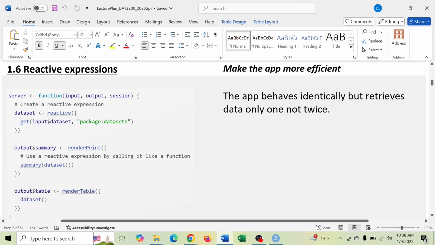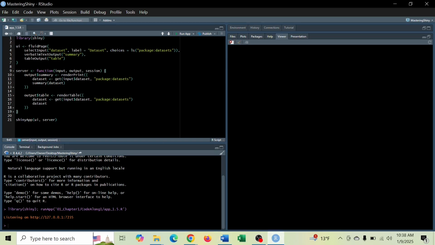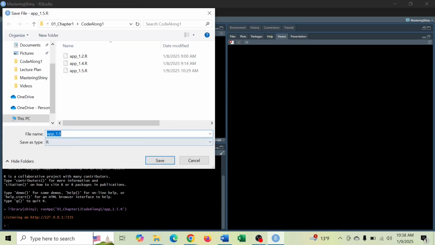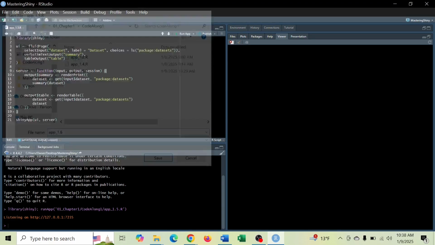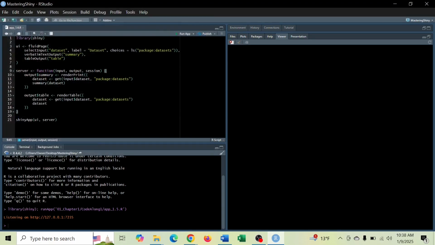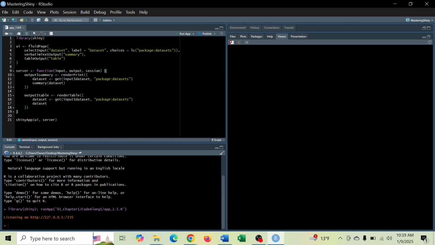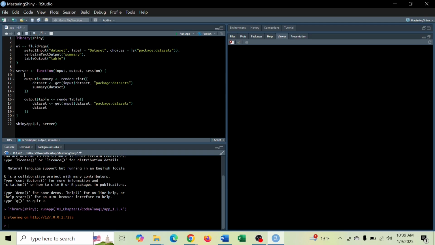All right, so let's try this in RStudio. Okay, so first, let's save this file. It's 1.6, right? And then we are going to revise this server function and remove the duplication of the get function here using the reactive expressions. All right, so let's do this.